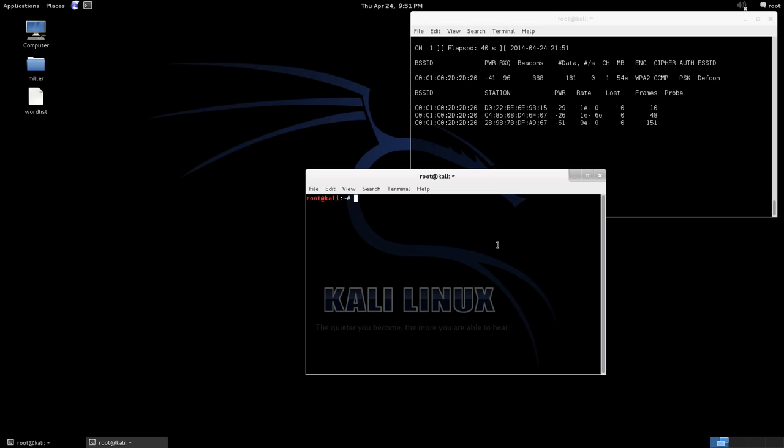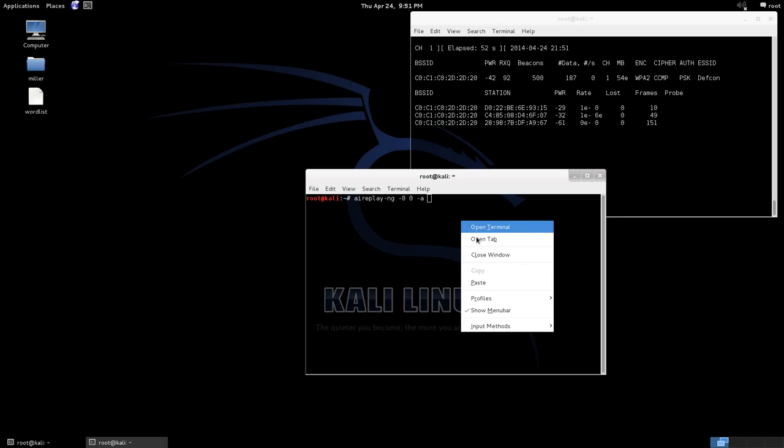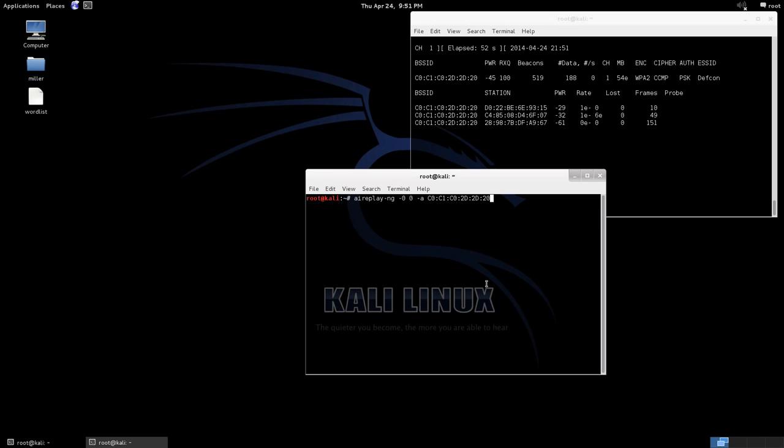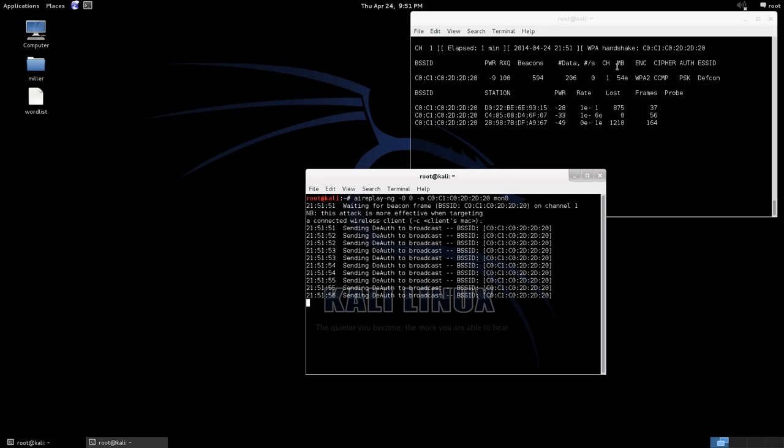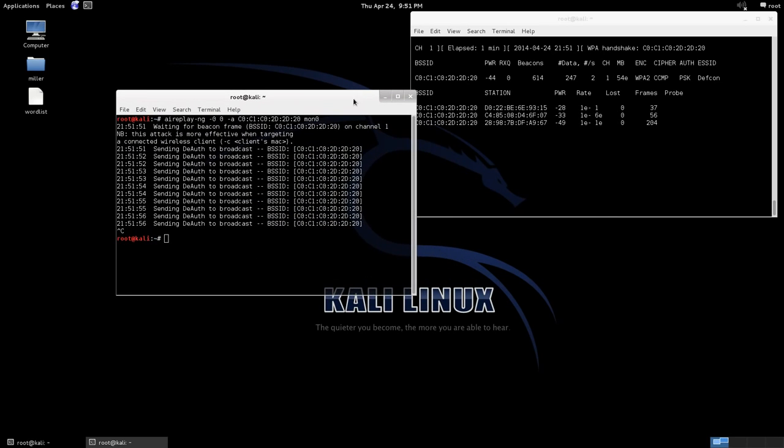So we can deauthenticate a client with the command aireplay-ng, -0, and then the AP's MAC address, so we'll paste that in, and then our interface, mon0. Now we're sending off deauthentication packets. So as you can see here, we've successfully gotten a handshake, a four-way handshake, for this AP.